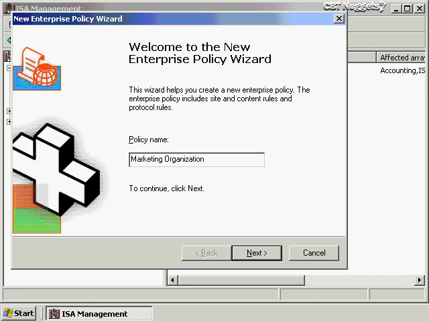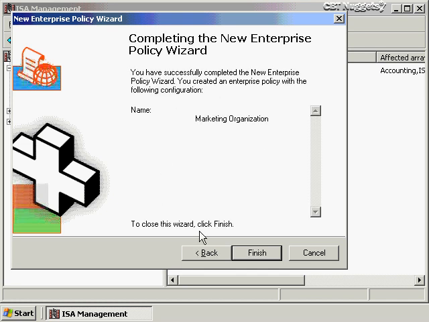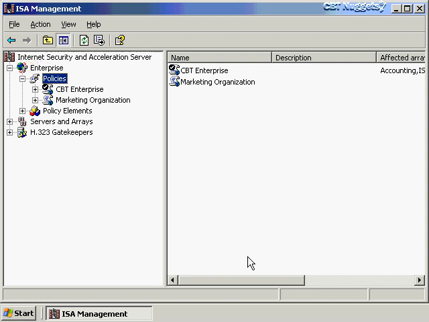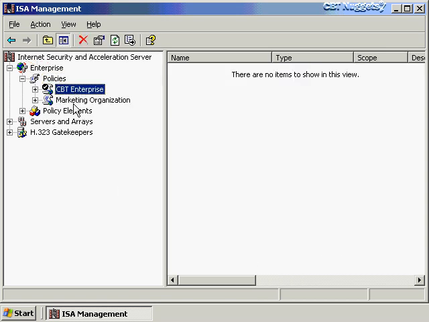Because maybe your marketing organization is so large that you need a complete enterprise policy because there's multiple arrays underneath it. Now we have dual policies. And really, this gives us the option of saying, you know what, I want marketing organization to apply to a certain set of arrays and the CBT enterprise to apply to others. Notice we have the little checkbox. That means it's the default.